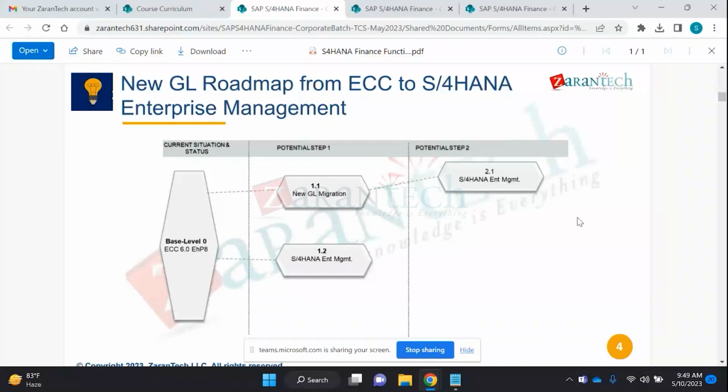By default you are technically on new GL in S4HANA, because old GL does not work in S4HANA. But in the other case, you are right now using an SAP ECC environment and you want to migrate to SAP S4HANA, but in the ECC system, for example, you are using classic general ledger accounting.